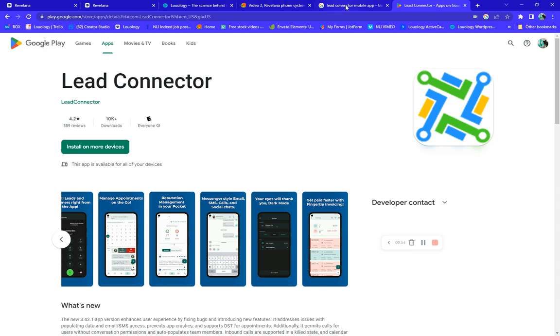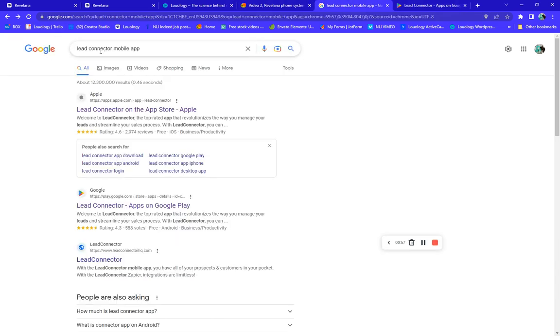So just notice if you do a search for LeadConnector mobile app, there's one for Apple, there's one for Google. So make sure you just pick the one that's appropriate for you, and make sure you get it downloaded.